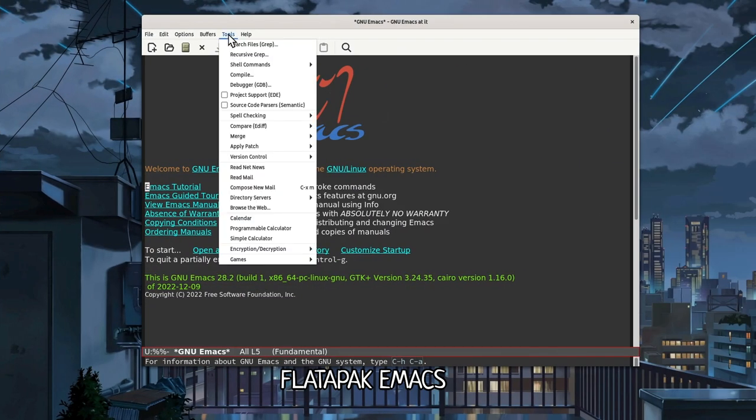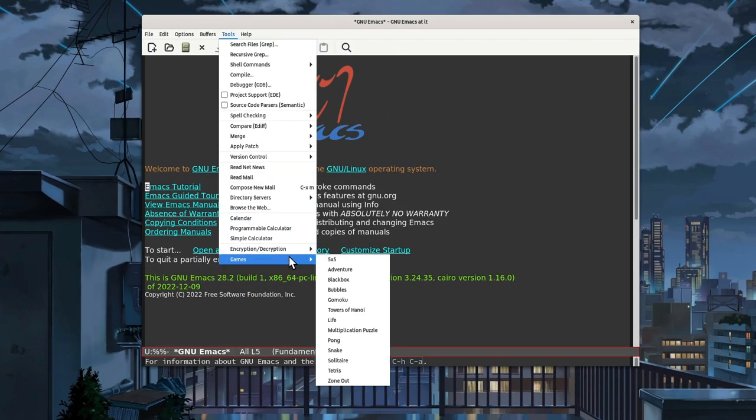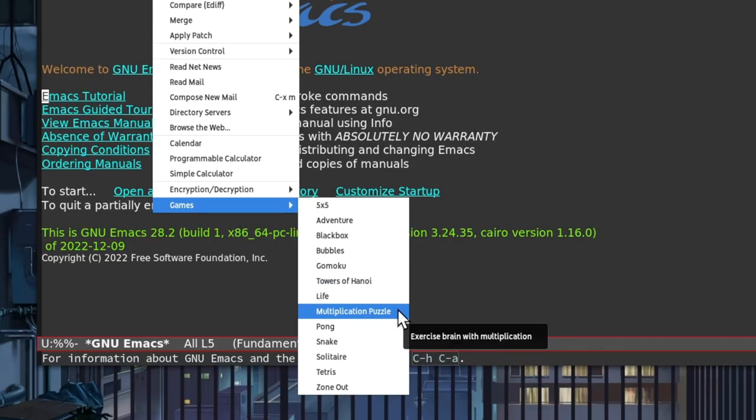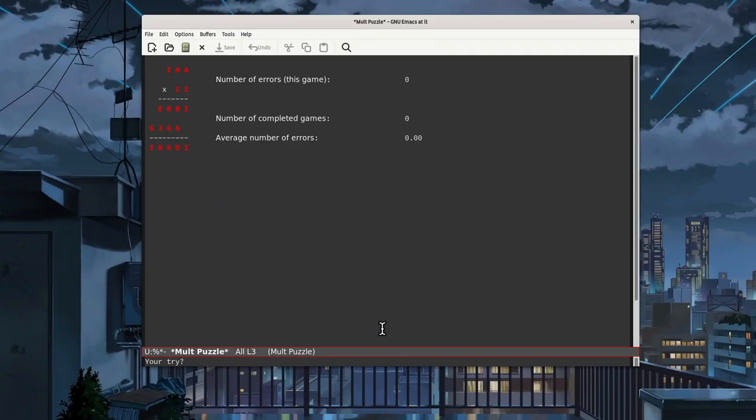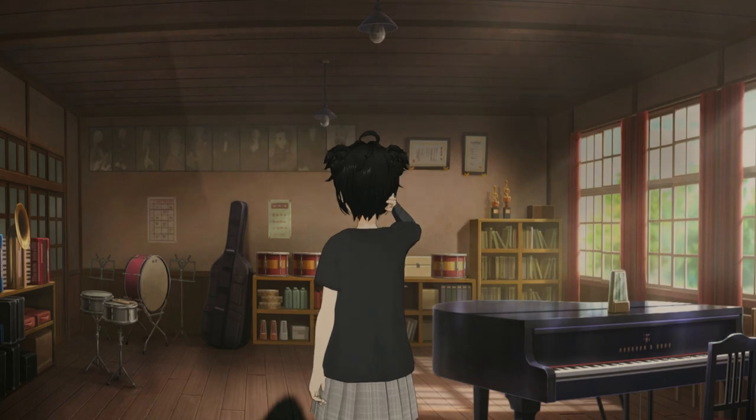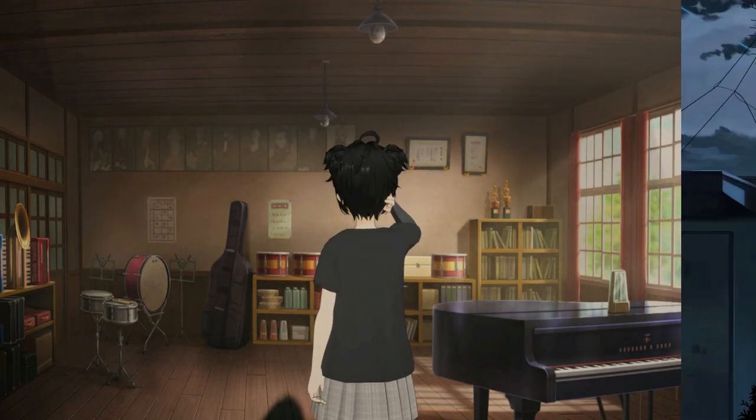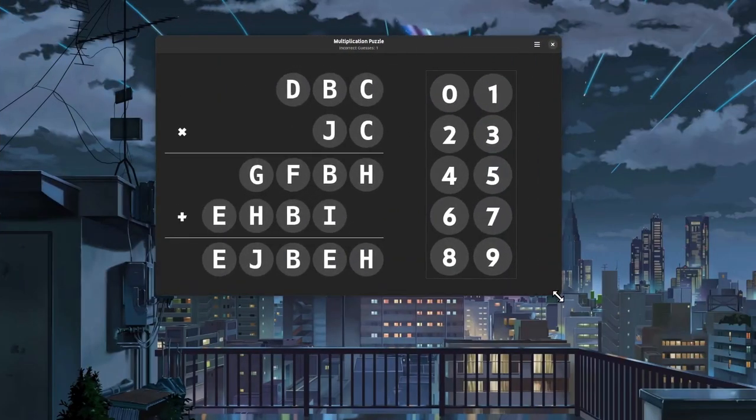If we open Emacs and go to Tools and Games, there is a game called Multiplication Puzzle. I don't really know how to play it, but that's alright, because there are much bigger issues. Like, how we even type on Emacs. Luckily, we still can play with the GTK implementation. The rules are as simple as to match a number to a letter in order to solve the multiplication.